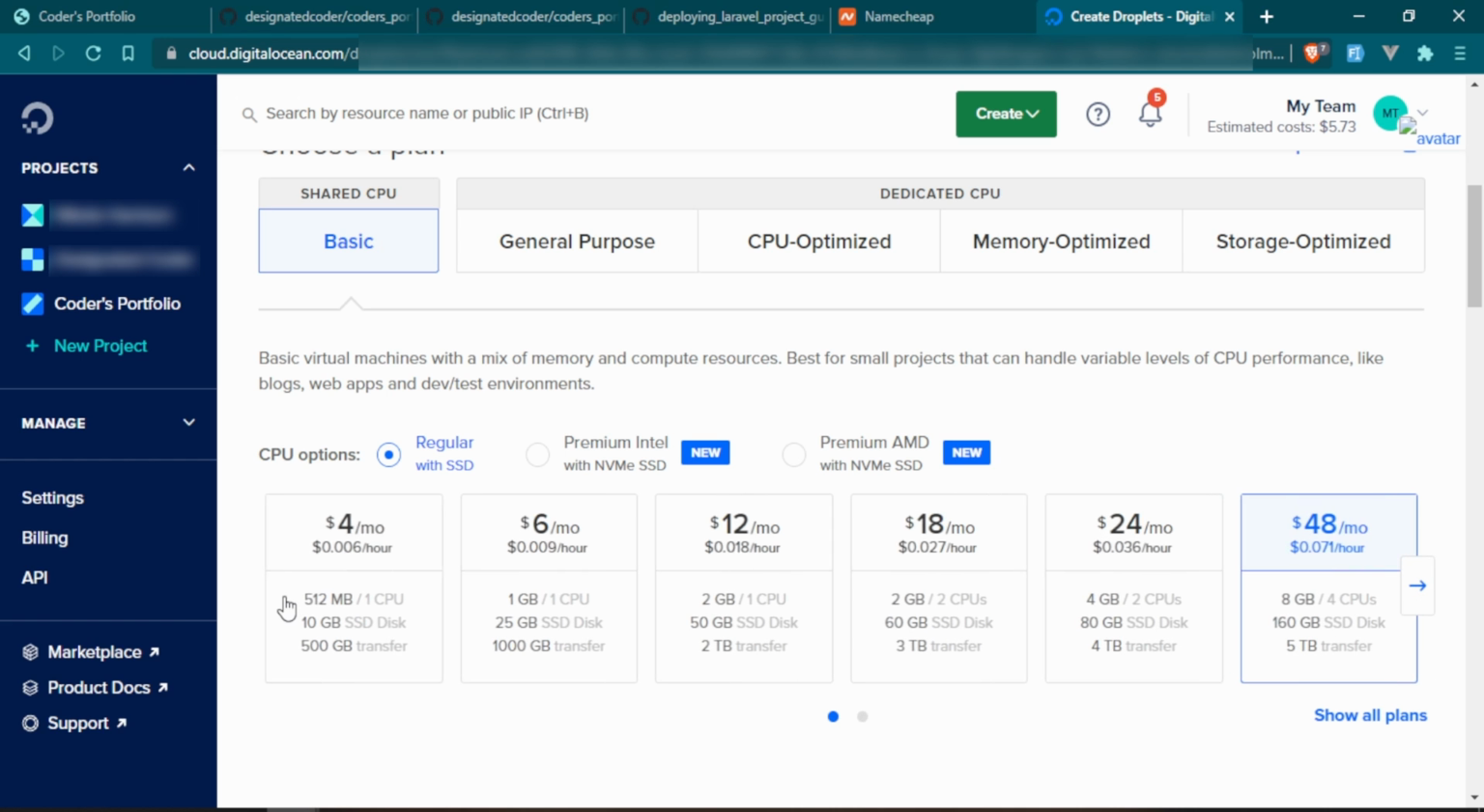Even if you go down to the left, you'll see that the cheapest package they have is $4. That gives you 512 megabytes, 10 gigs of SSD disk, and 500 gigs of transfer. Typically for a Laravel project, because there are many files that make it up, I tend to use the $6 one, which is the 1 gigabyte, 25 gigs.